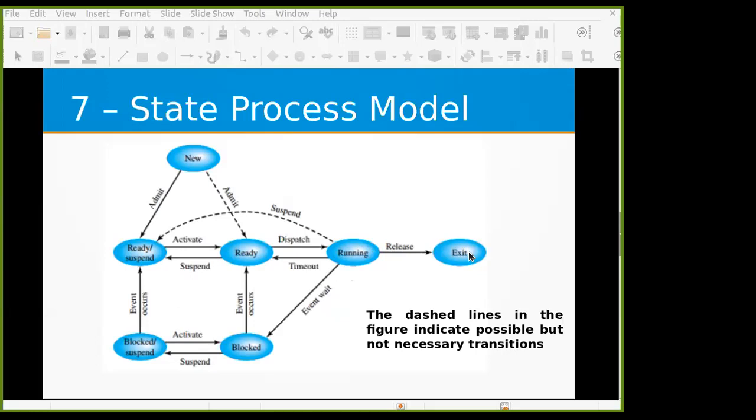When the process has normally completed, finished, right? When will it move to the block state? When there is some event on which the process is waiting, right? And when will it move to the ready state? No, not event. When the event occurs, then it will move from block state.